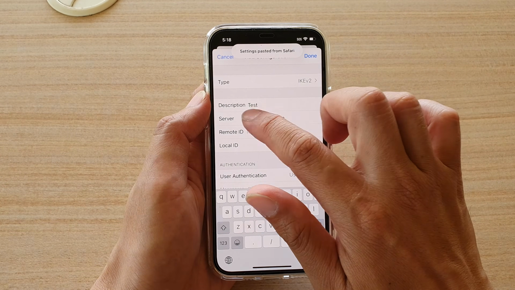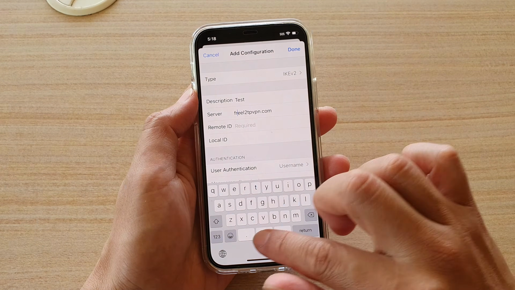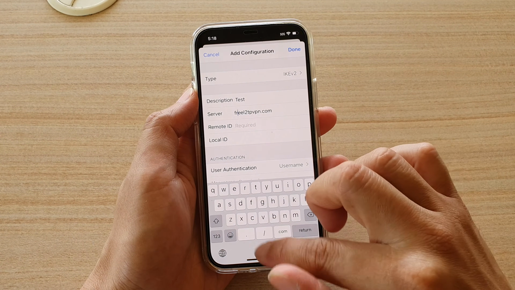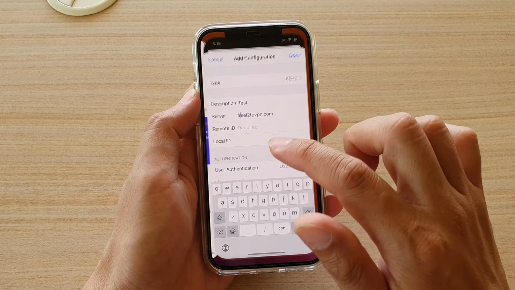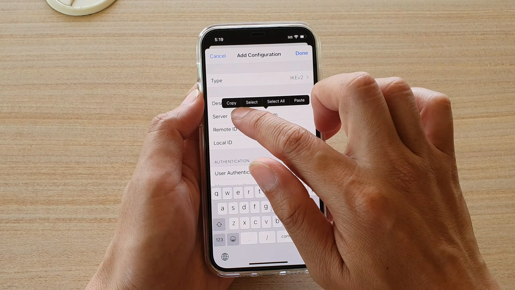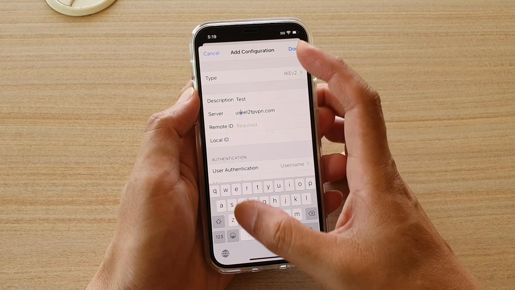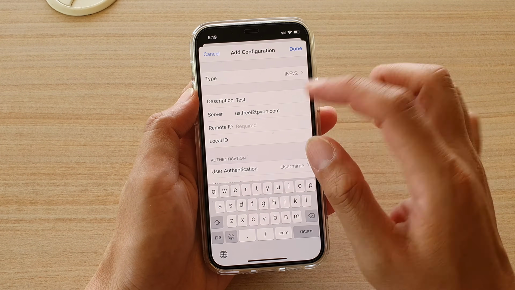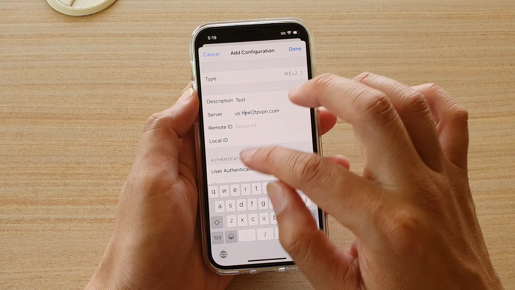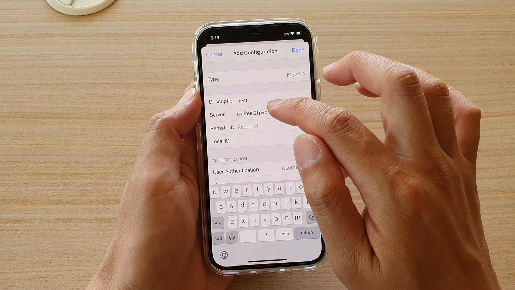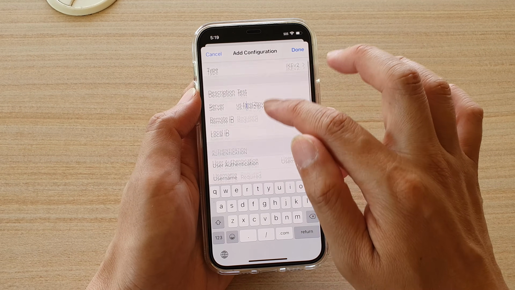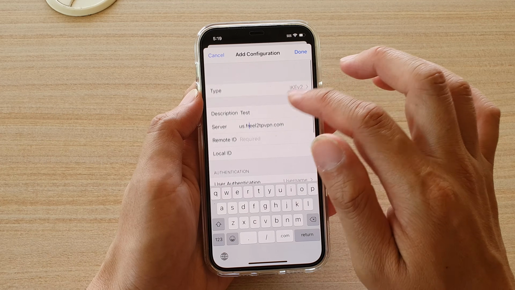And here I'm just going to, there's no spacebar in here, so I can't get it. Let me just try to move the cursor over here a little bit. Okay, us.free l2tpvpn.com, and then you go down and you choose a username.